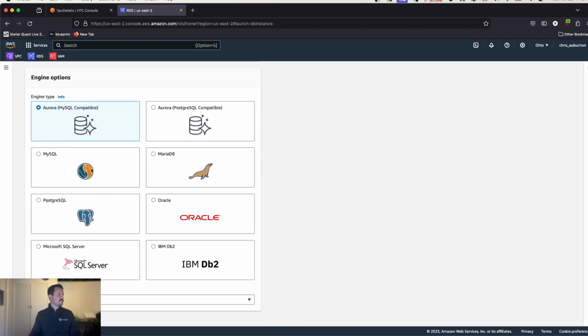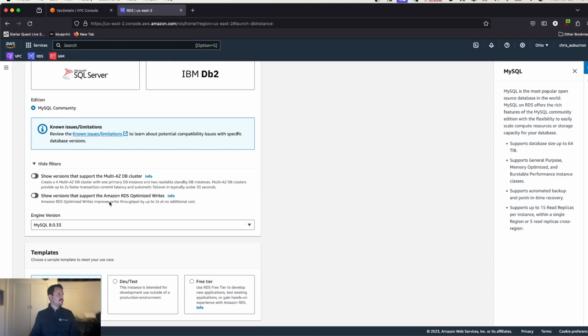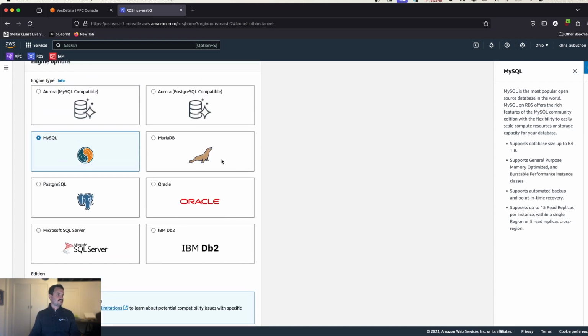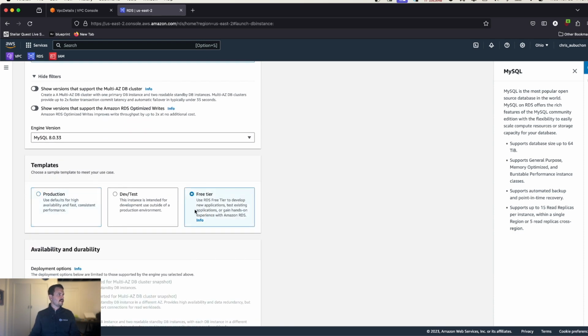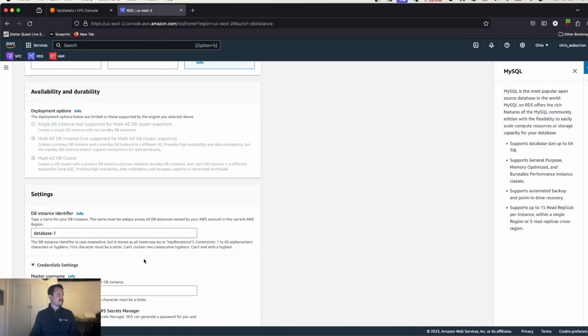I'm going to use standard create. I'm going to grab MySQL. But the process for the rest of these is very similar. If you get into SQL Server, Oracle, IBM Db2, there are some other things you can toggle, but for this, it's just going to be pretty straightforward. I'm going to deploy the free tier because that's the easiest thing to demo.